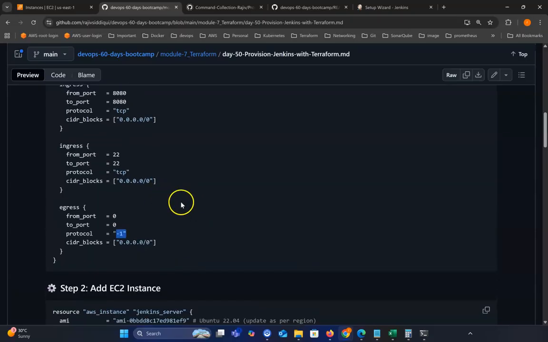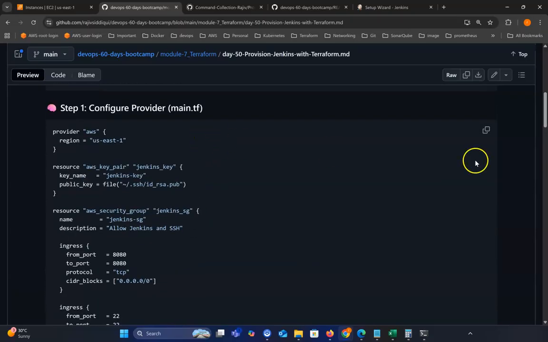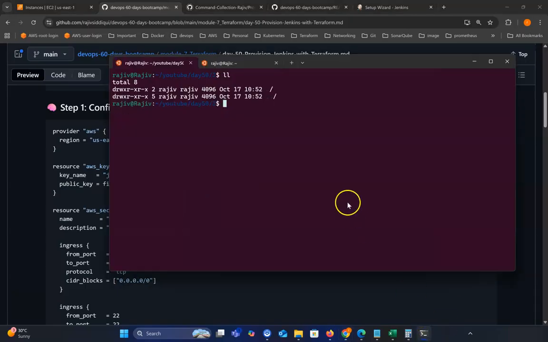Next, let me create the main file first, then I go step by step. So copy that file, go to the control panel. Here I have already created a blank folder. So cat main.tf.